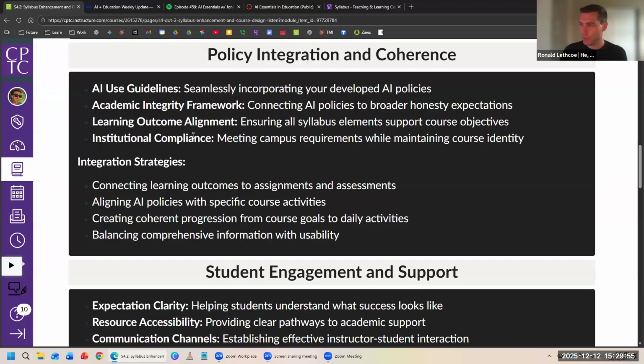Some integration strategies here. Thanks, Rachel. Connecting learning outcomes to assignments and assessments. That's a whole thing. We did a whole course on that, but the alignment is nice for the students to see that transparency of, I'm doing this because it's going to reach this, and then that's up the line. Aligning AI policies with specific course activities. This is where I don't know if necessarily it belongs in the syllabus.